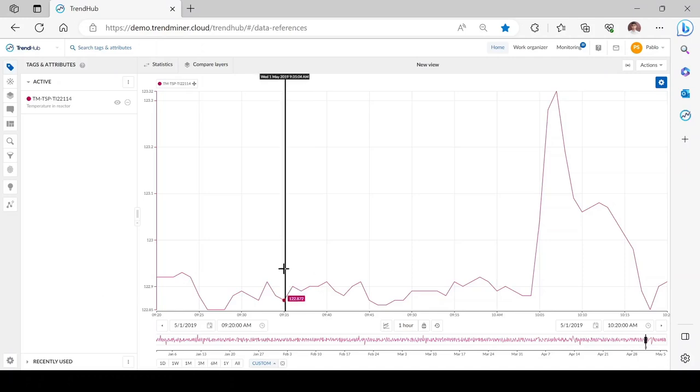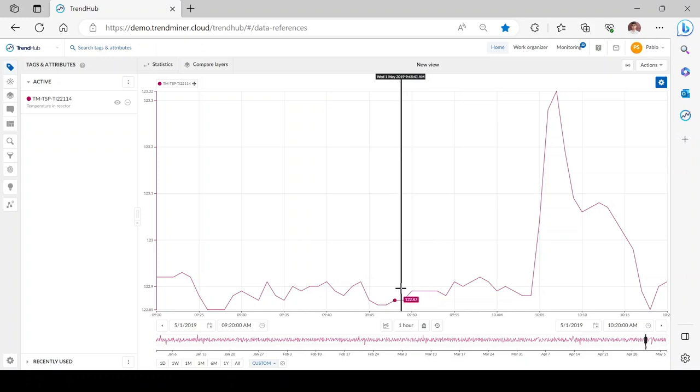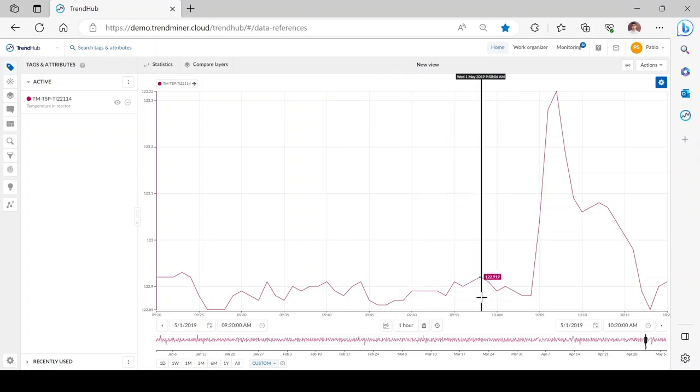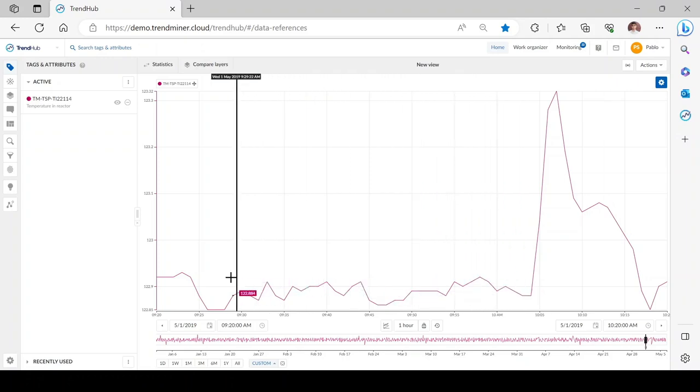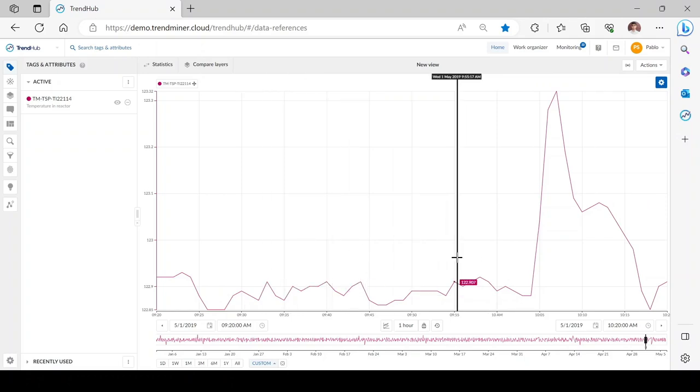Here you can see I have a temperature tag on my focus chart for a reactor that typically operates between 120 and 122. We want to monitor for times like this when it surpasses 123 degrees, as shown by this peak.